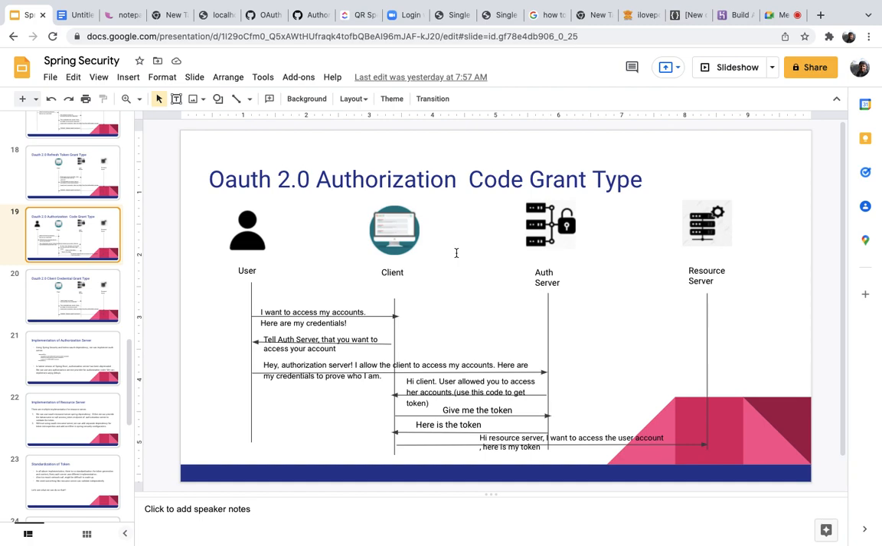In authorization code grant type, we saw that your situation is such that you are not hosting the auth server, someone else is hosting it. Then you need to use the authorization grant type flow. What does the flow say? Whenever a user wants to access some application, assume that application is a client. The client will redirect to that auth server's login screen.